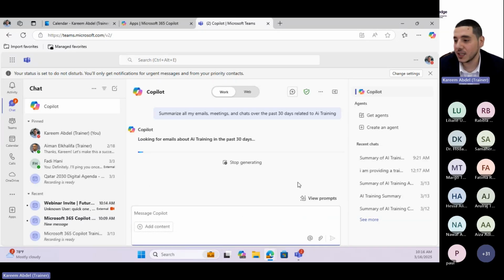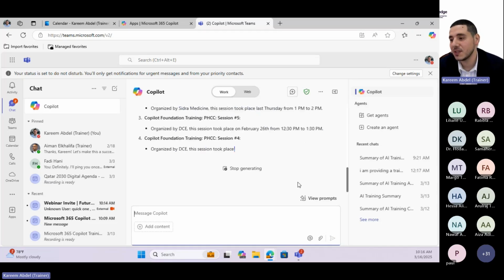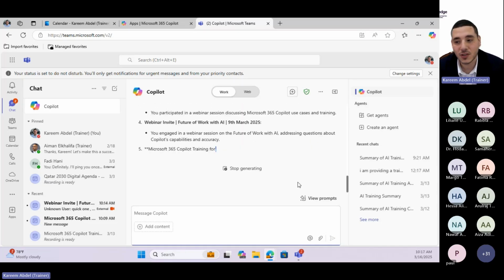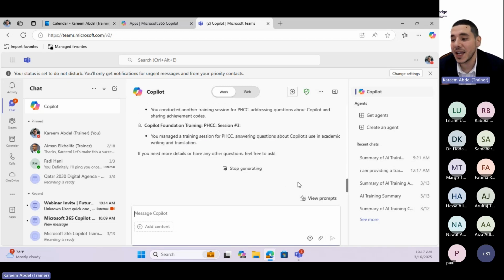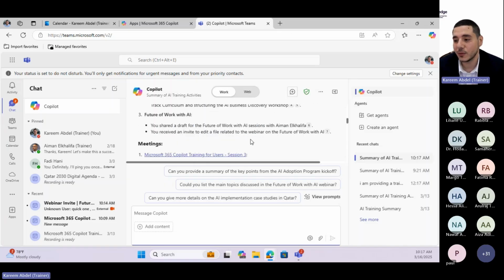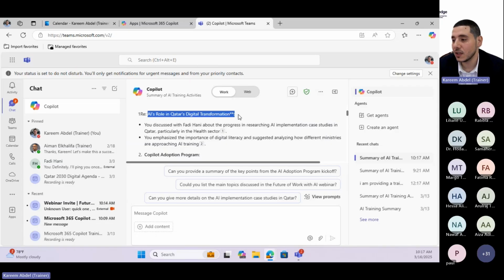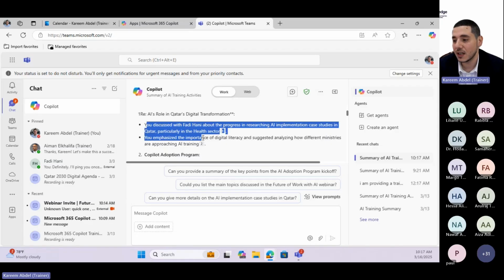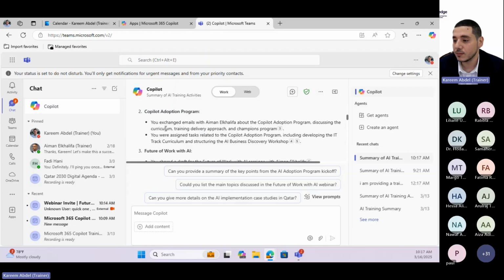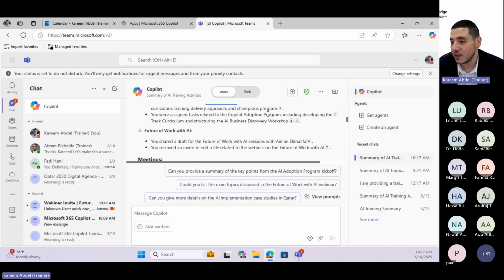Now what Copilot is doing is looking around in the intricate web of relationships that is mapped out on Microsoft Graph, and it's extracting all of this grounded data that's grounded to my own personal data within the Microsoft 365 tenant. So we can see here different emails with the subject outlined and what was discussed within the emails, the Copilot adoption program. I exchanged emails with Ayman, so it knows who Ayman is as well. What was the topic about, and what tasks was I assigned related to the topic?